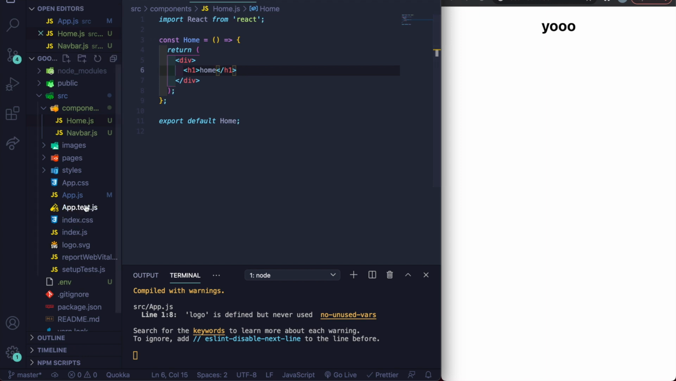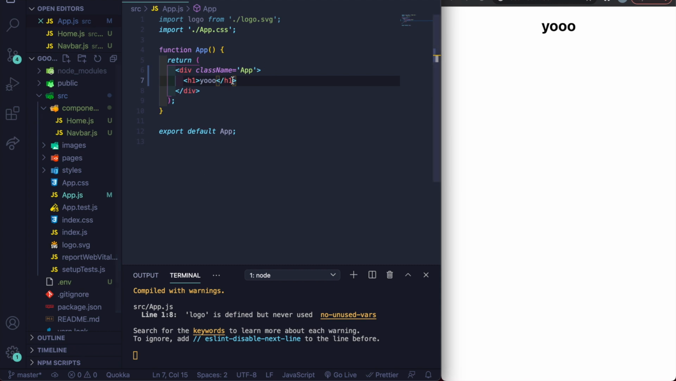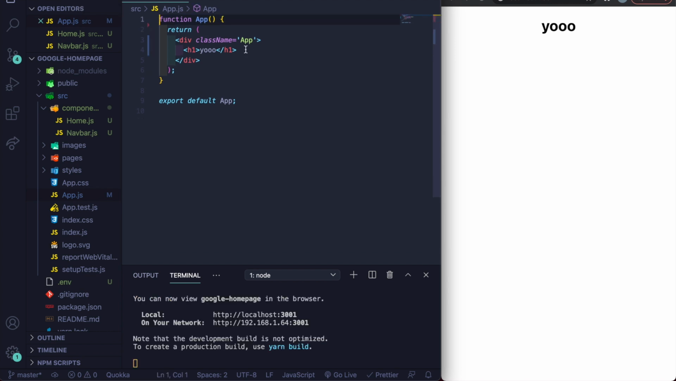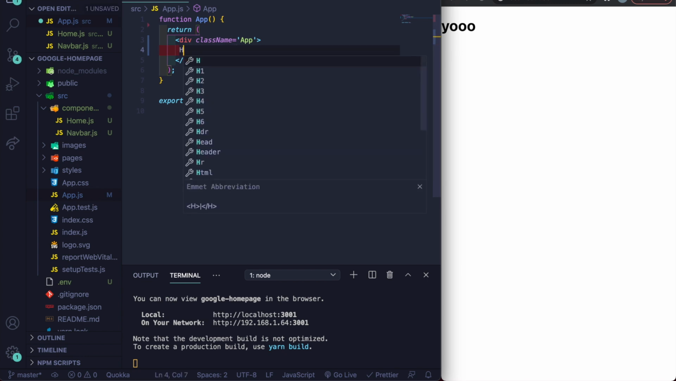And then when I go to app.js, let's test it out. Logo, we can delete this. App.css, we're not going to use that, so it don't really matter. But just save it here, and then I'm going to say Home, and when I press enter, it didn't autocomplete. So let me make sure I try that one more time.